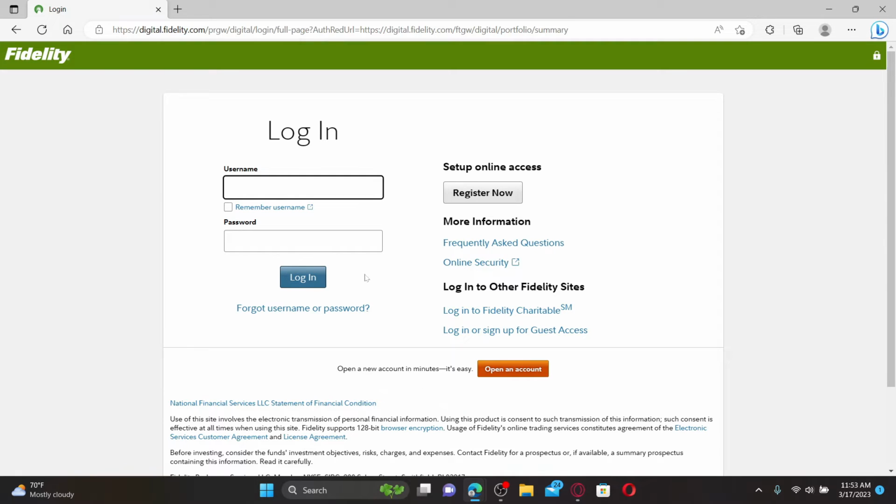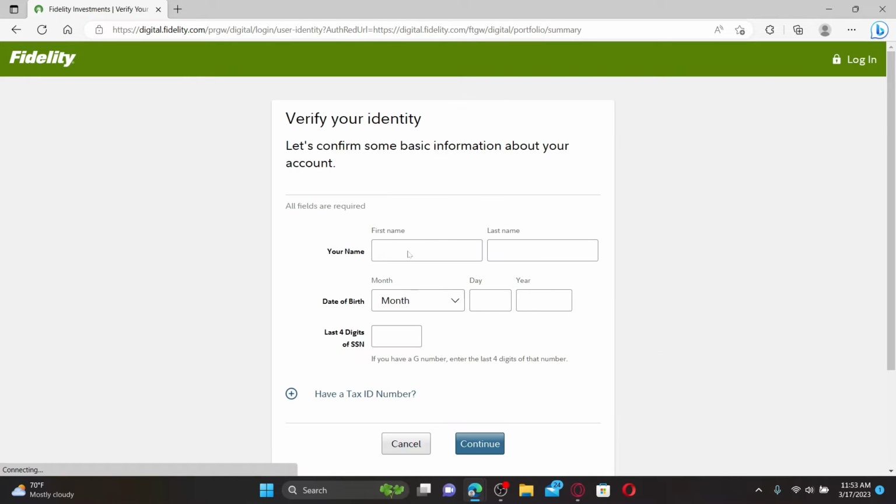Now, if you're trying to log into your account but you are not able to do so, then the first thing to keep in mind is to make sure that you are entering the correct credentials for the account. If you don't remember your username, you can click on the forgot username or password link. Same goes for the password. If you've forgotten your password, you can click on the same link and then you'll need to fill in some basic information about your account.